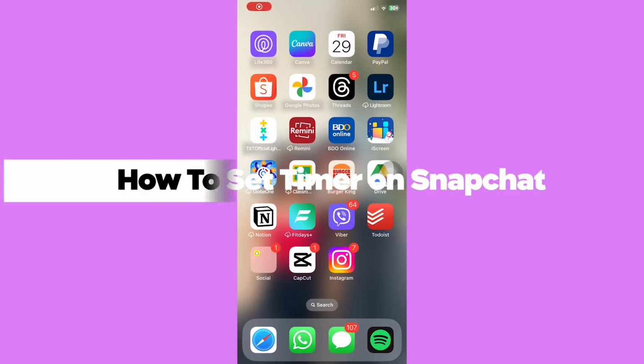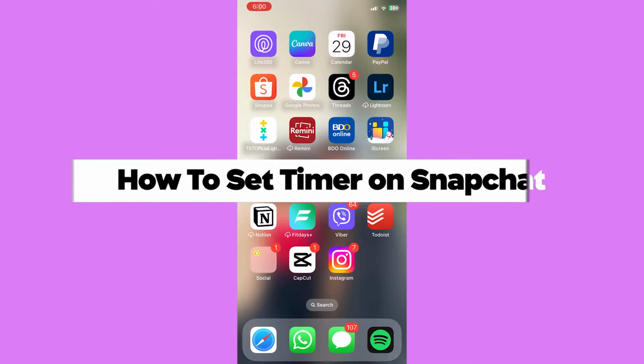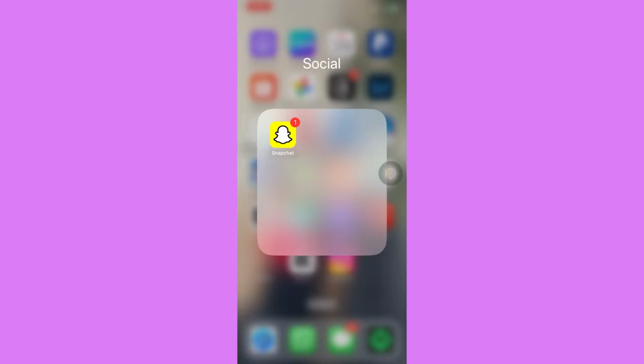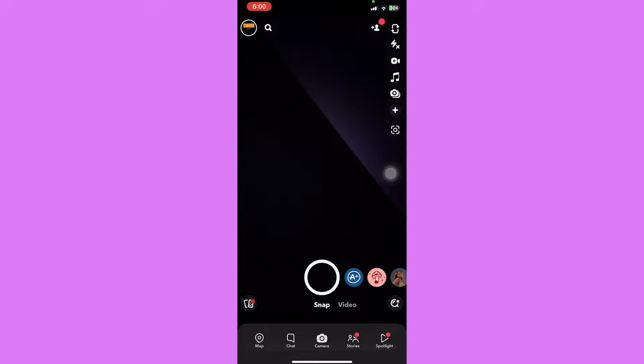How to set timer on Snapchat. So go ahead and open your Snapchat application. Now we are in the camera page of Snapchat, and as you can see, there is no time icon or anything that indicates timer in our page right now.